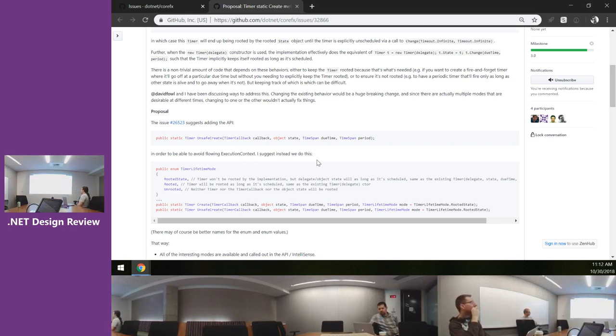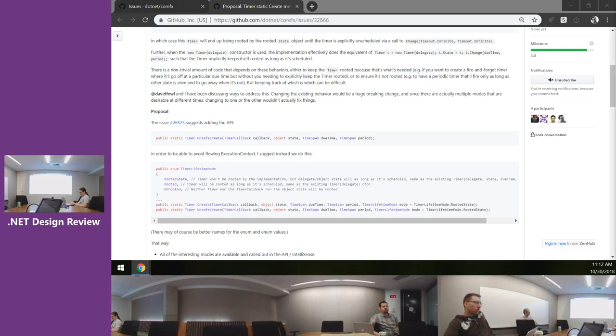If you want it to be rooted, regardless of what your delegate and state do, the implementation ensures the timer remains scheduled until either, if it's a single fire timer, until it fires, or if it's periodic, until you explicitly dispose it or change it to not fire. And if it's unrooted, no matter what you have in your delegate or state, once you drop references to the timer, the implementation won't keep it alive.